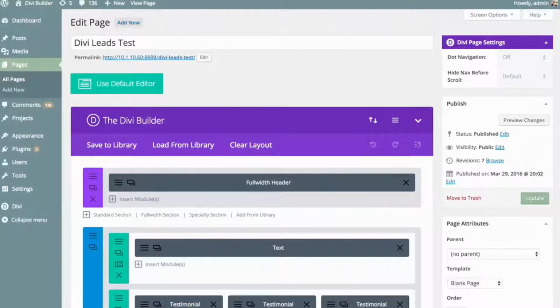In this tutorial, I'll be showing you how to use the Divi Leads split testing and conversion optimization system. Now, if you're not familiar with split testing, the idea is pretty simple. You create different versions of your page with different content, color, or positioning, and then you show those versions to different visitors and collect stats to figure out which version of the page is most effective.